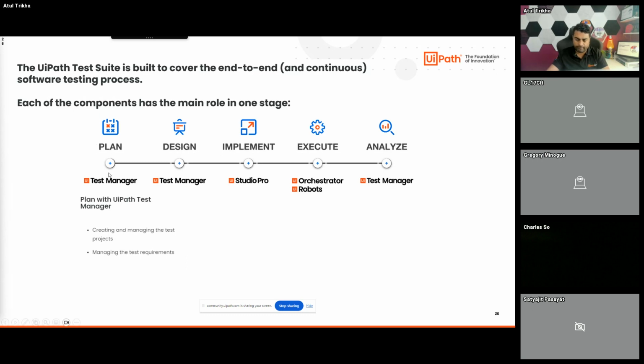Starting with the very first phase, the planning phase, the Test Manager comes into the picture. In planning, we talked about needing to create test projects and manage our requirements. That is where the Test Manager comes in. Using the Test Manager, you can create your test projects and start gathering your requirements. We will cover this in a little more detail, but in the planning phase the Test Manager can integrate with your existing ALM tools, so the requirements you have already captured in your ALM tool can connect seamlessly.